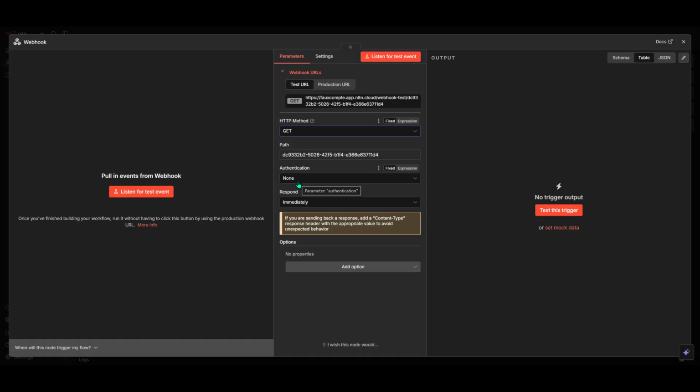The path is the readable part at the end of your webhook URL. Keep it simple and descriptive. Avoid spaces, stick to lowercase, and use hyphens if you need separators. A clear path helps you stay organized, especially when you add more webhooks later.